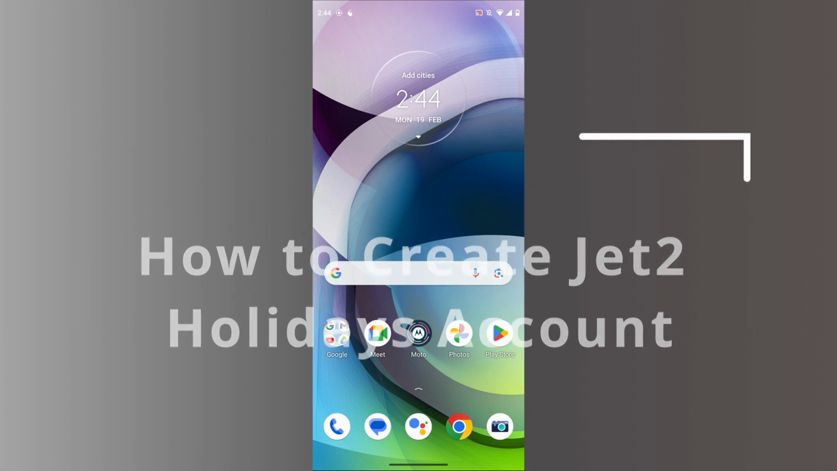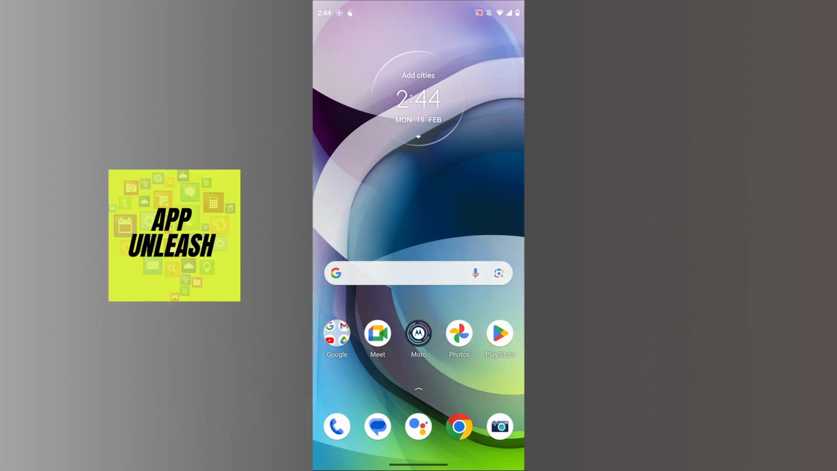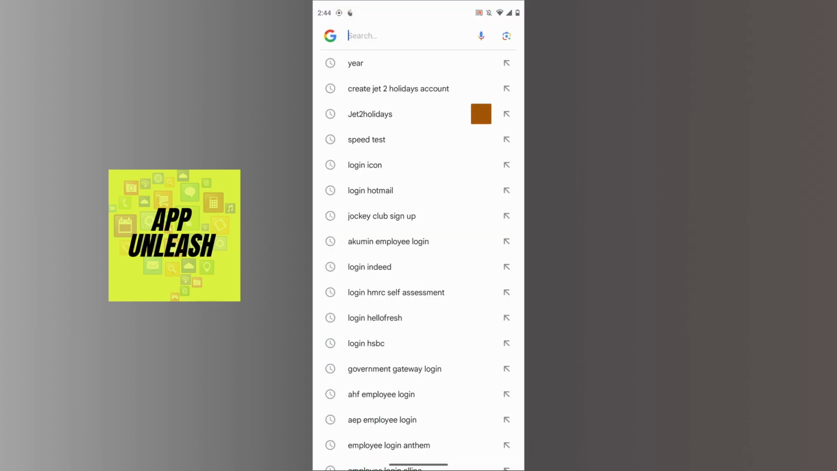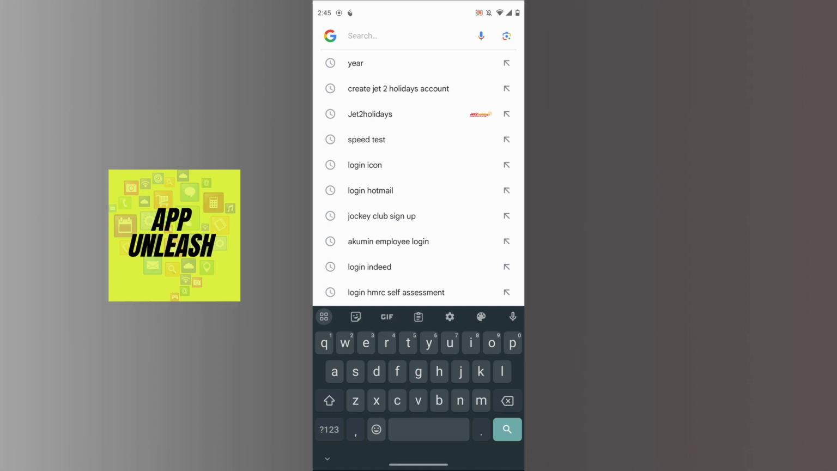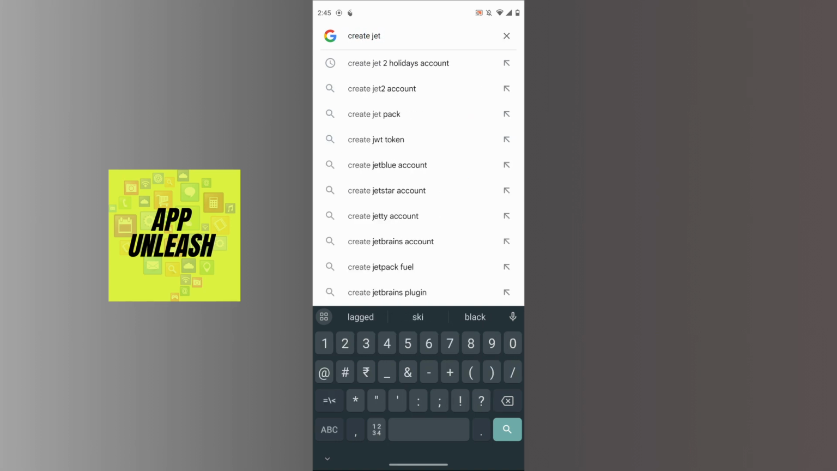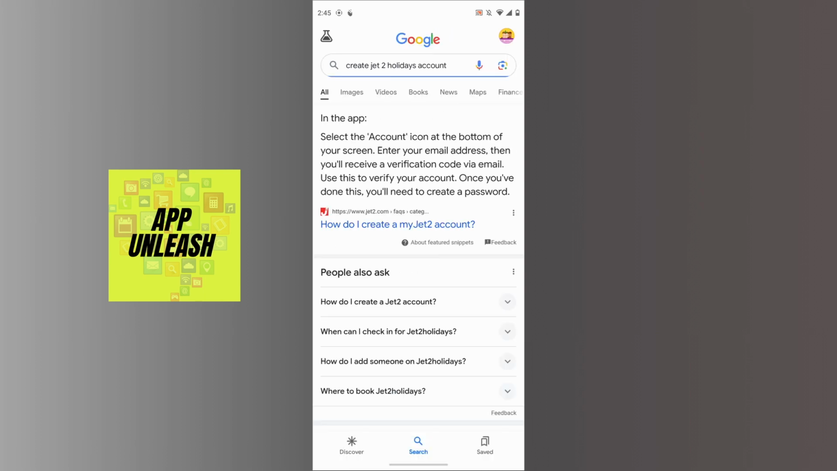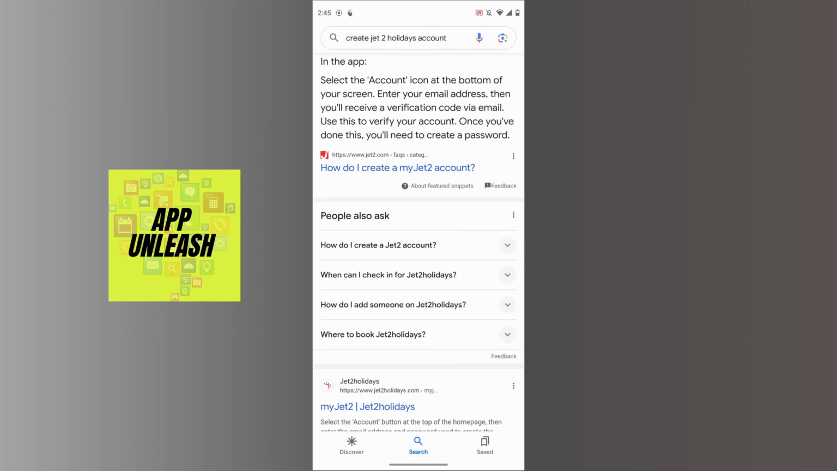So let's get started. If you want to create your Jet2 Holidays account, just open up a browser. You can choose any browser you like, and after opening it, in the search bar you can search for Create Jet2 Holidays account. After searching for that, you will come up to this page, and over here you can tap on the option which says how do I create a my Jet2 account.